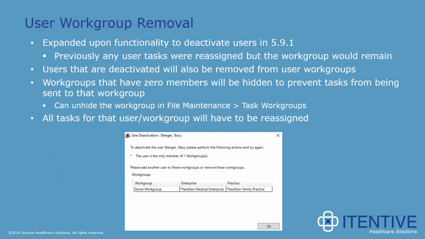And then wrapping up this section, we have a few slides of kind of odds and ends updates that we wanted to share with you, but can be found all over the EHR. And the first one is this user work group removal. So this expanded upon functionality to deactivate users in 591. Previously, any tasks were reassigned, but the work group would remain. Now, users that are deactivated will also be removed from user work groups.